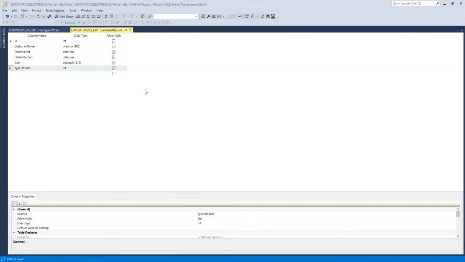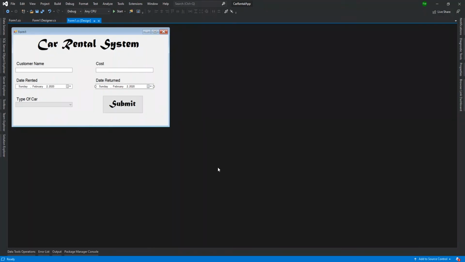So for now, that's it for designing our database that we developed to accompany our Winforms application. In the next video, we will look at how we actually link this application to the database.